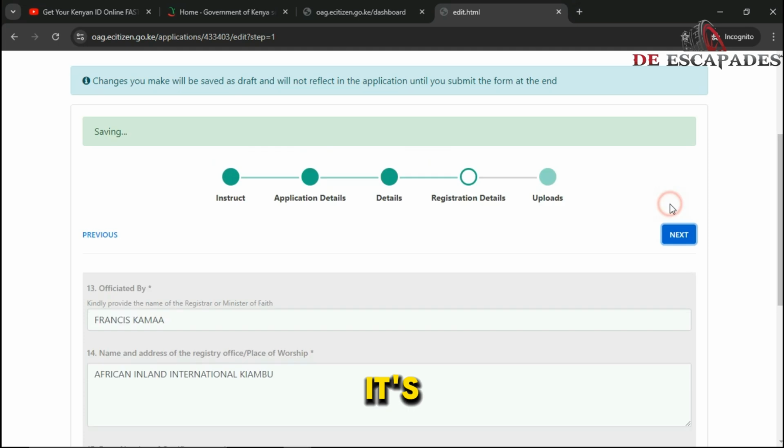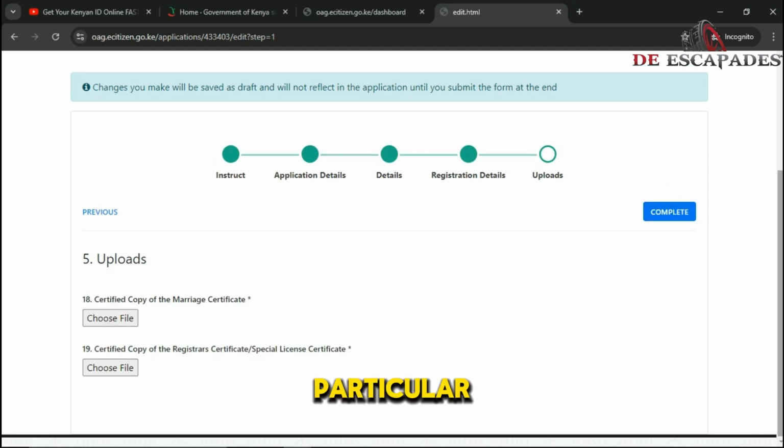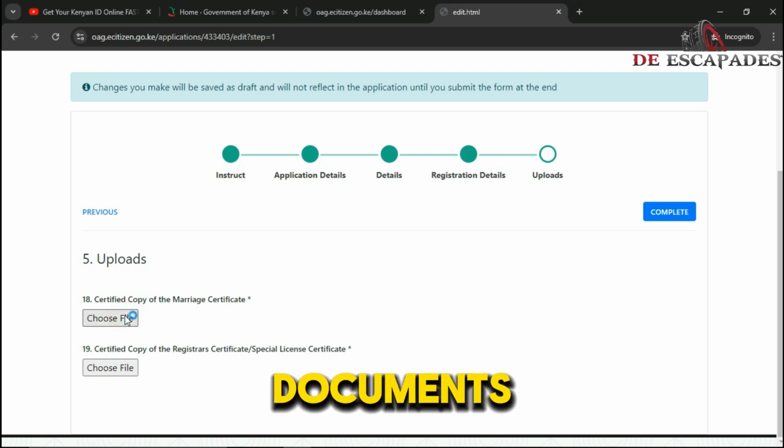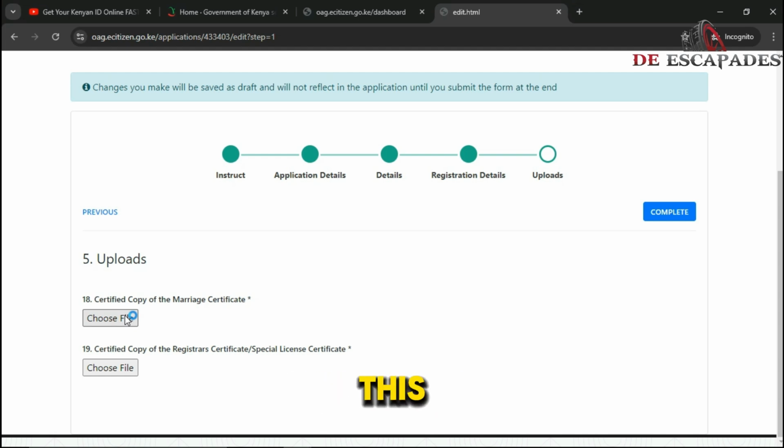Then over here it's where you're going to upload a certified copy of the marriage certificate and a certified copy of the registrar certificate or special license certificates. So these are the two uploads that you're supposed to attach over here. I'm going to attach a few random documents for the purposes of making this video.